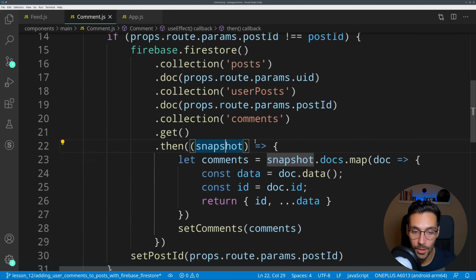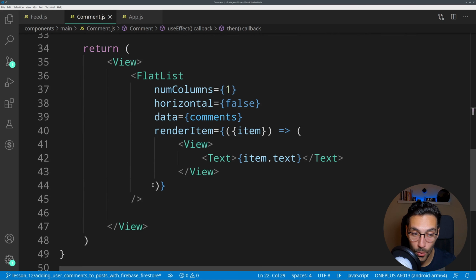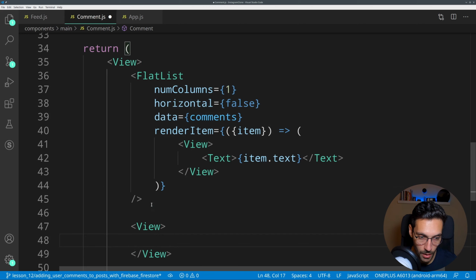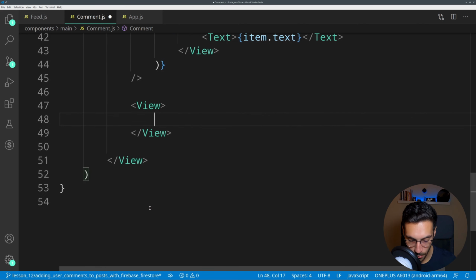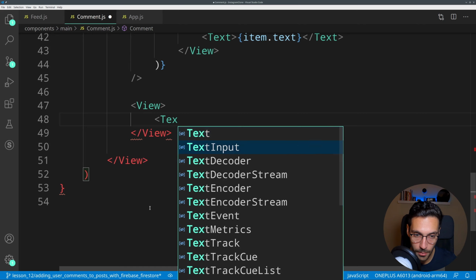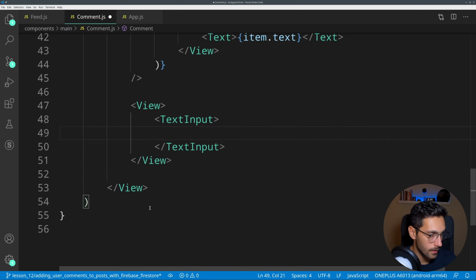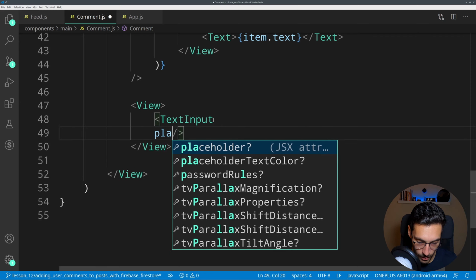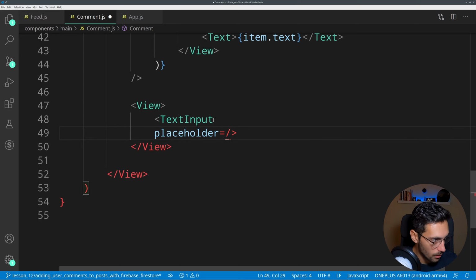So in the comment function, let's go down below the flat list, and below this tag, we are going to add a view, which will contain both the text input and the button. So the text input will be quite simple. Let's add it here, and it can be a self-closing tag. There's no need for it to occupy any more space. It will have a placeholder, which will be comment, or something like that. We are free to change this to whatever you want.